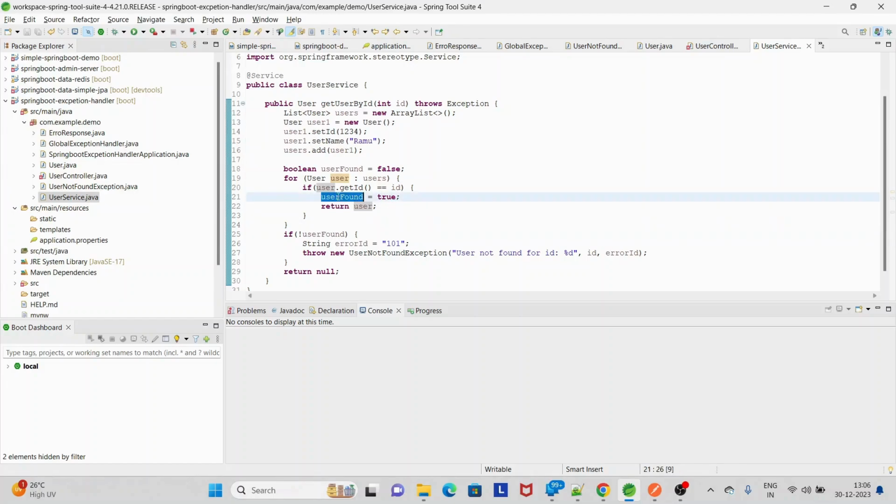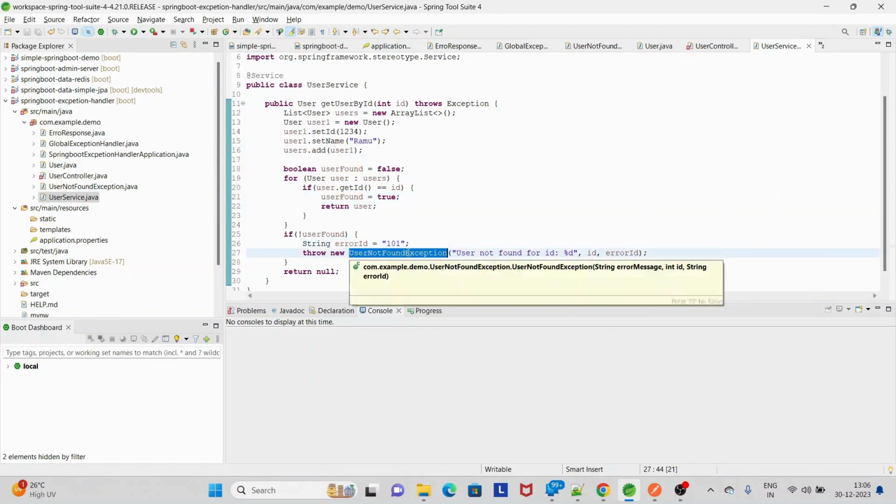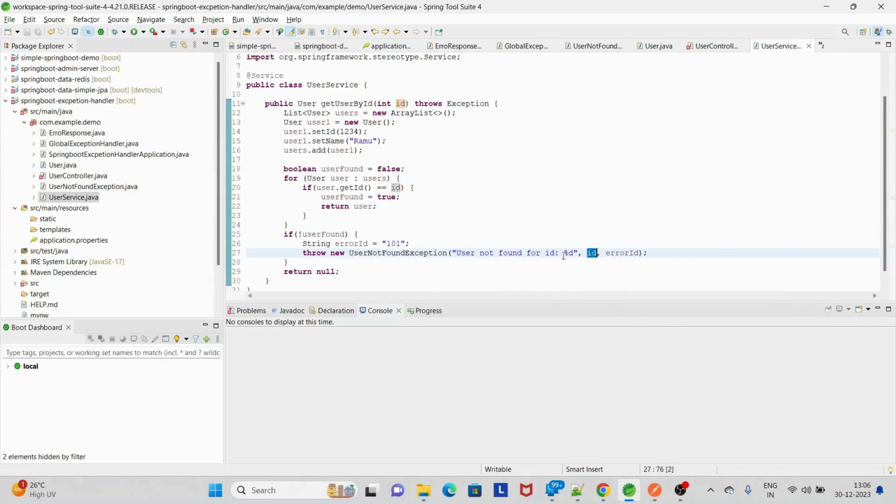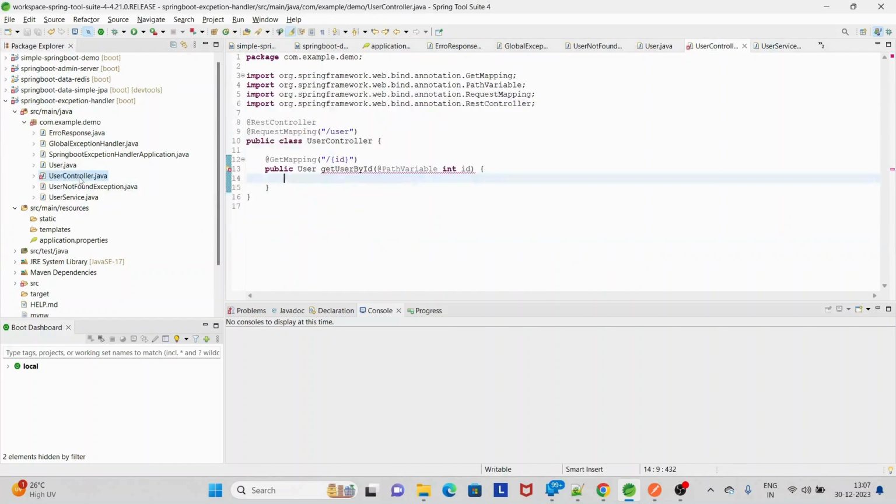If the user is not found, then I am throwing an error, a UserNotFoundException. I am passing the user id for which the exception occurred, and I am passing the error id, hard coding the error id 101. Okay, so let's go to the controller. We have to call the method in the service class.